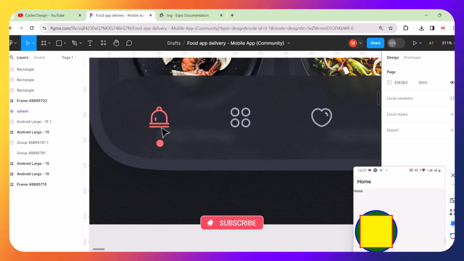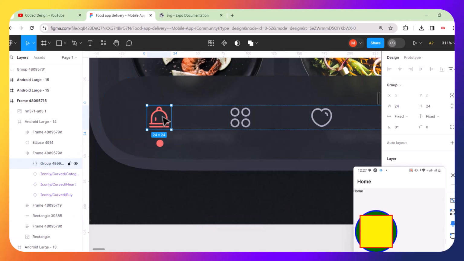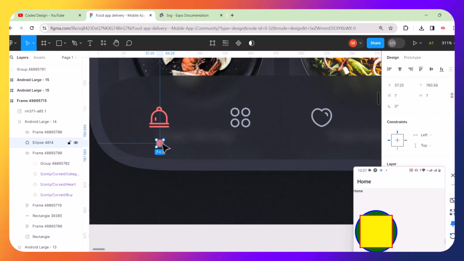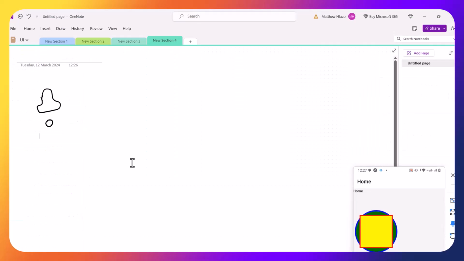Let me just check here. What component is this? As you can see guys, this component is standalone, and also this dot is standalone. So I would like to think I'm right. This is not the bell, this is just an indicator. Let's say we've got icon 2 here, don't mind this shape, and icon 3 here.